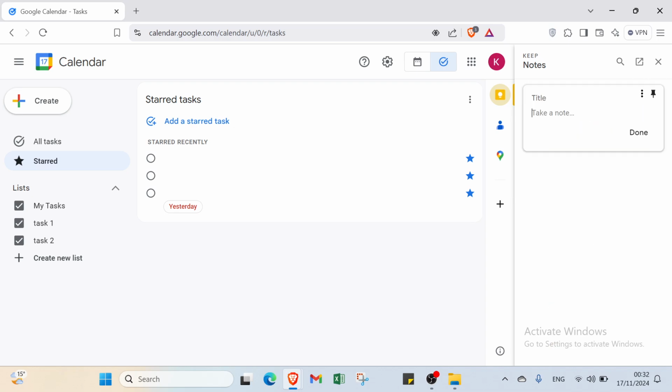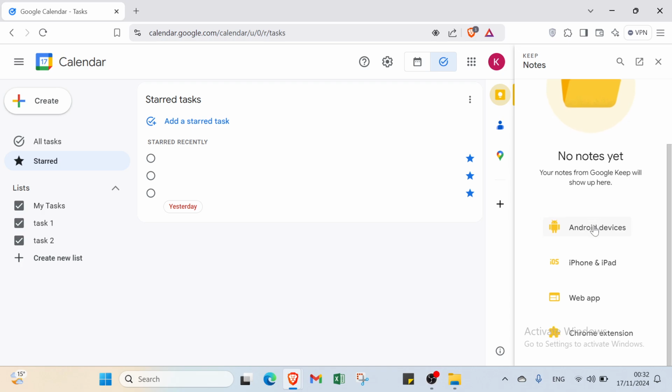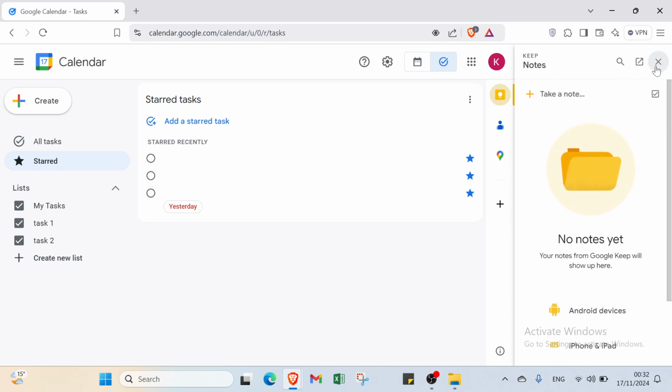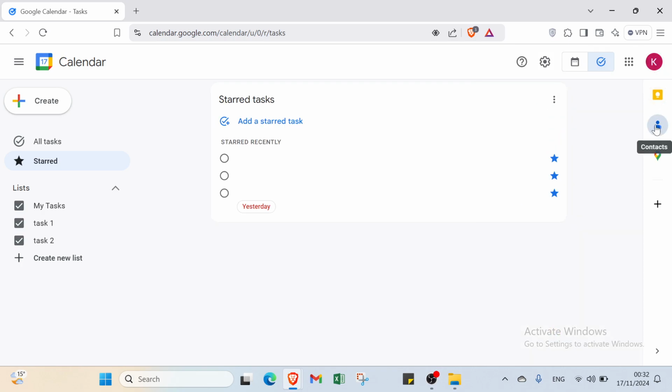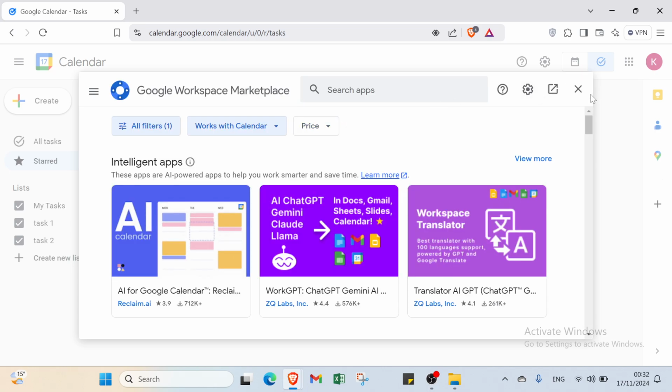So once you click over this one, you can just make it hidden, or you can just delete it if you want. All right. Then we have also here the option of contacts, maps, and if you also want to get add-ons, you search for the application that you want, and then you get started.